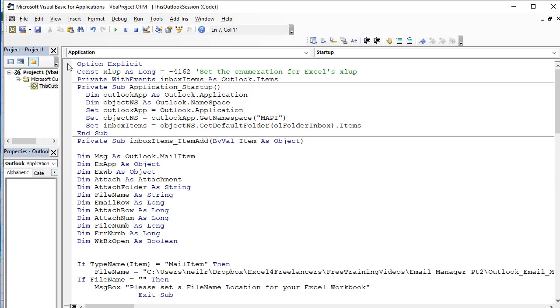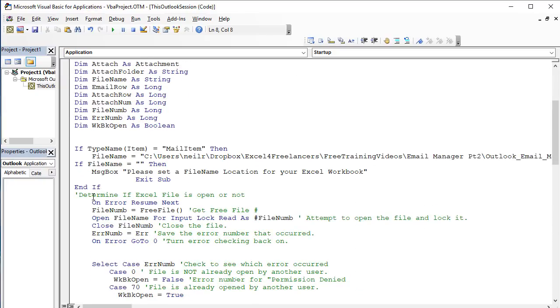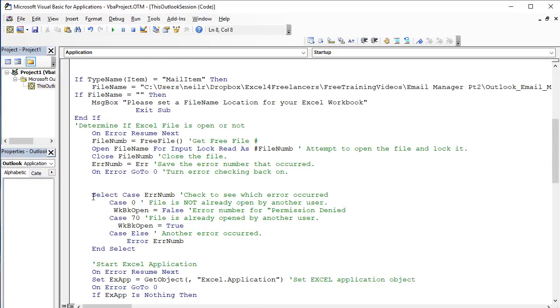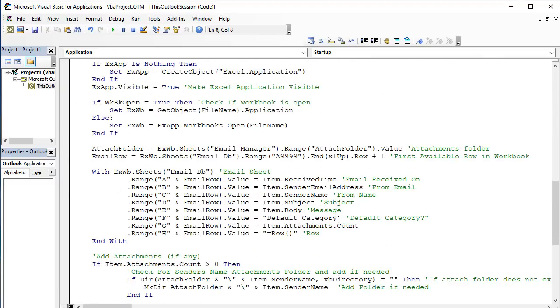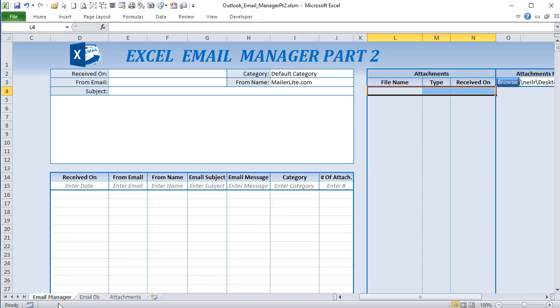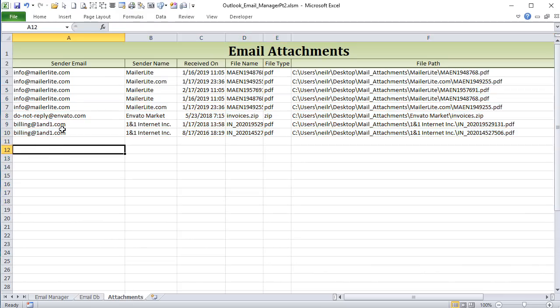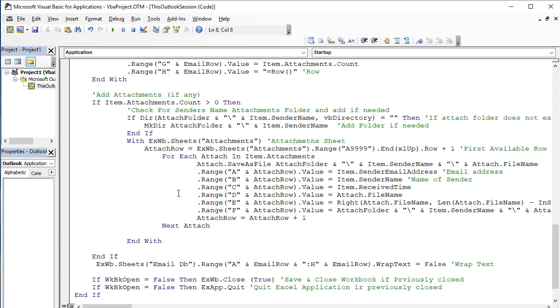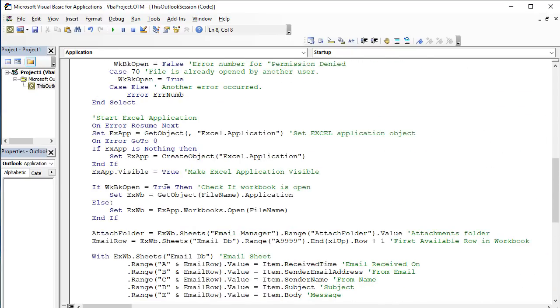We covered all of this code. This is within the Outlook VBA. We covered how to run the startup. We covered how to pull email information from incoming email within the inbox, and then how to add that email to the first available line in the email sheet of Excel here. And then, of course, if there were attachments, we would add those attachments within this table here. So that was all done within the code. We also discussed how to open and close workbooks as well. So we got that all covered.